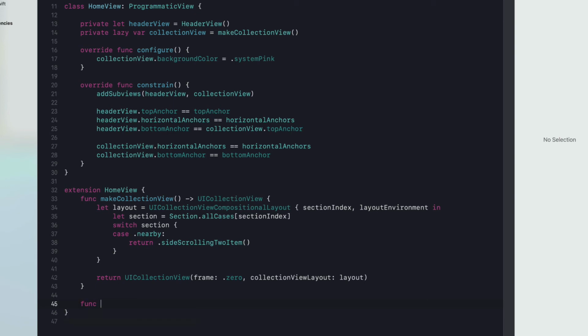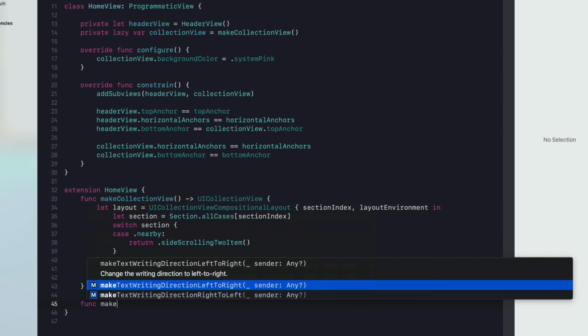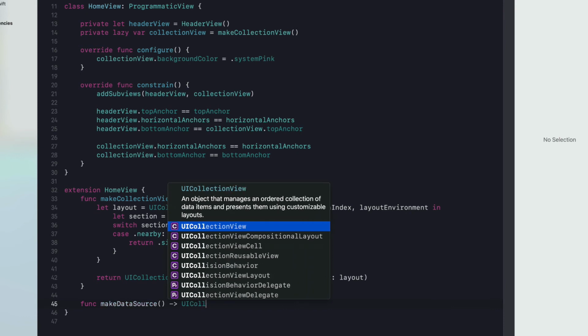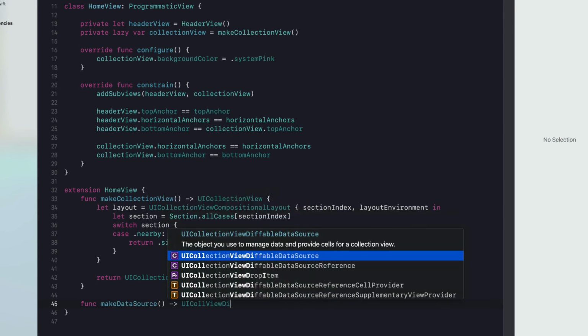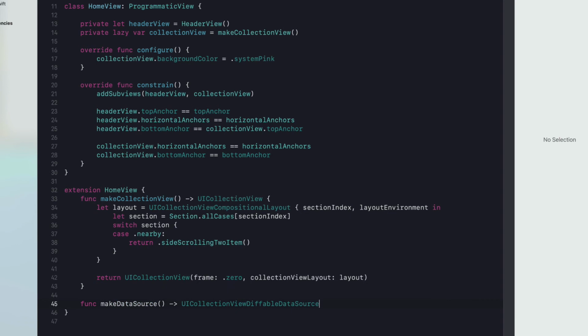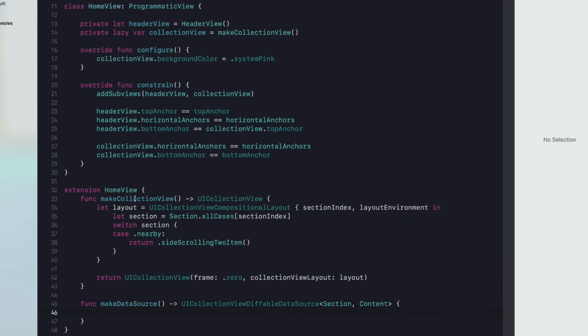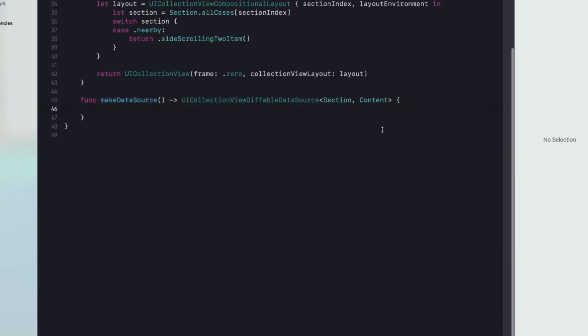So we need a function called makeDataSource, which is going to return a UICollectionViewDiffableDataSource of type Section, Content. Okay. So we need a registration for our cell. So let's define that first.